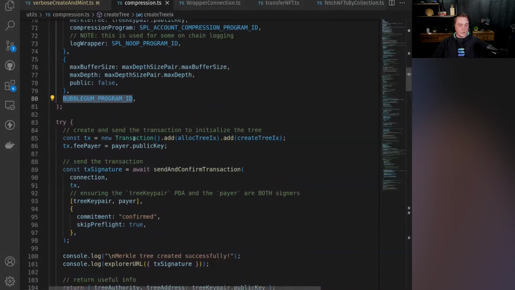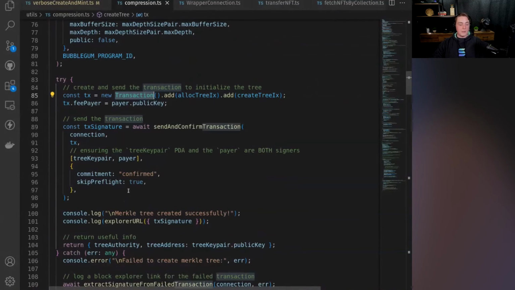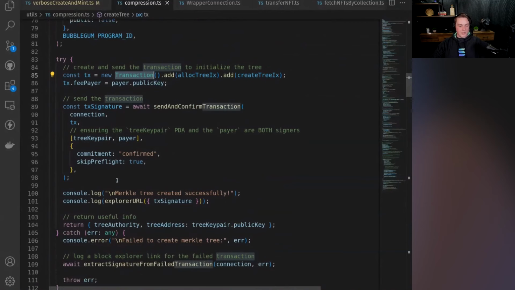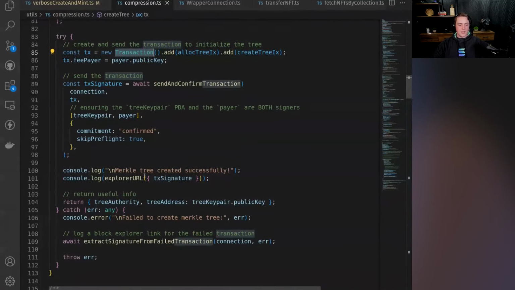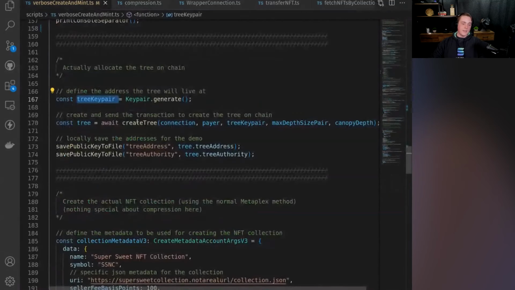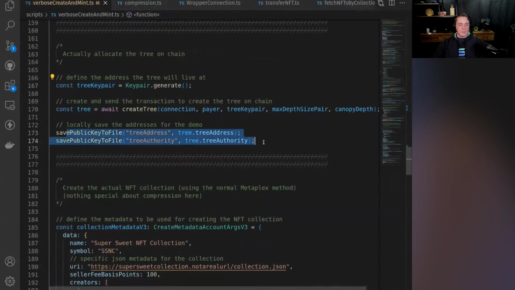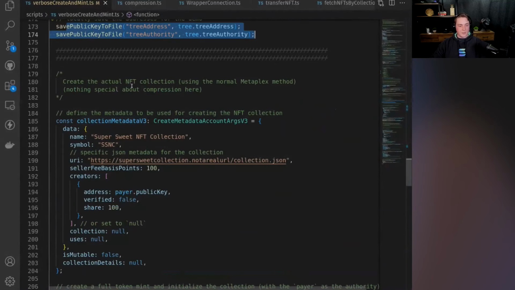We're going to take those two instructions, put them all together in a transaction, sign them, and send them to the cluster. Again, in my case, I'm on DevNet, and that's pretty standard. Then we're going to log out a convenient Explorer URL, and then we're going to return the tree authority and tree address, which we already had most of that information in the case of our script here. And then I'm going to save those locally within my repo just for ease of use later for some of the other scripts.